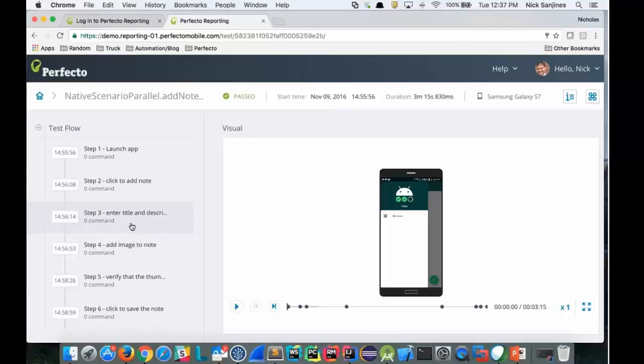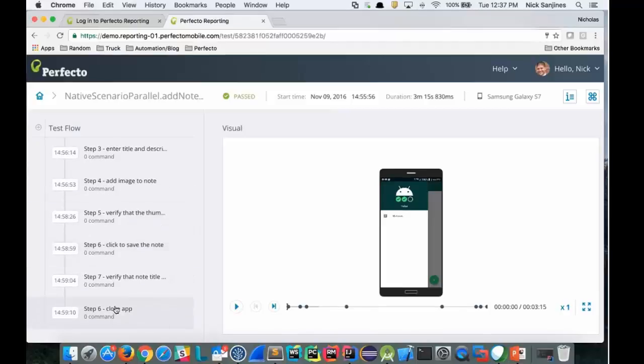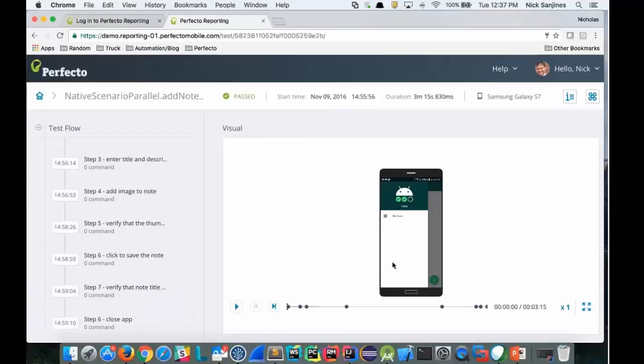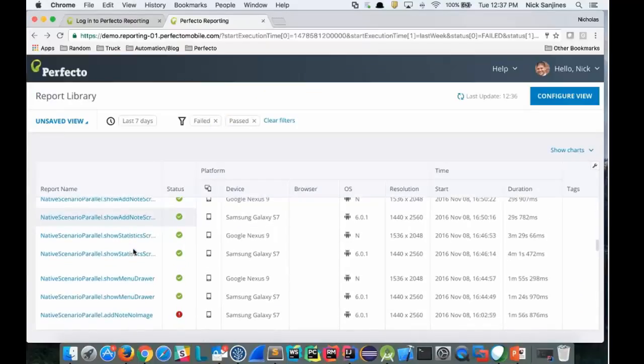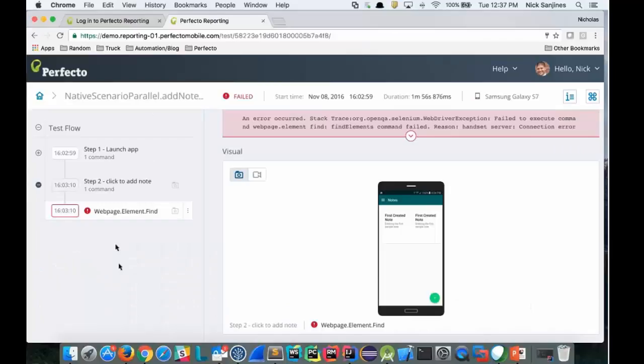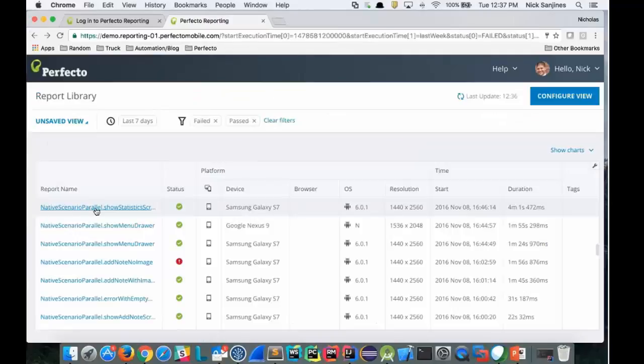This reporting aspect shows you all the different steps that happened as part of the test, and it also has video playback. Let me go back and find one that failed so we can see what happened. If there's a failure, it will show you the stack trace of what happened. In this case, you can see here the ID was wrong. And so let me go back here.